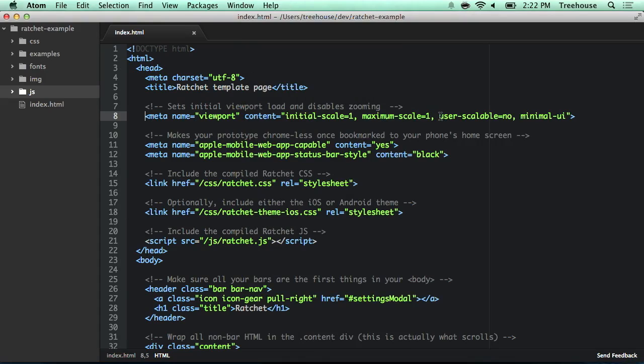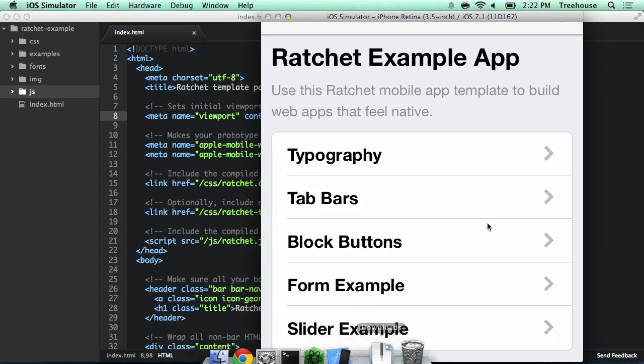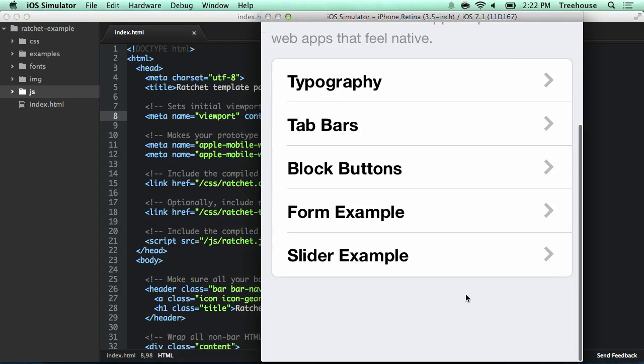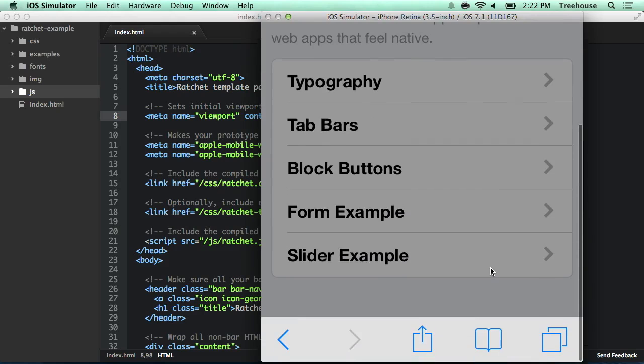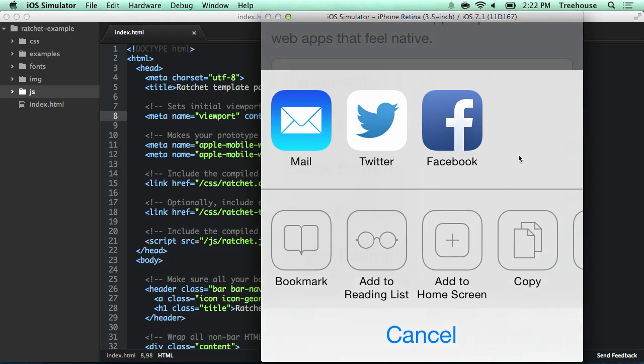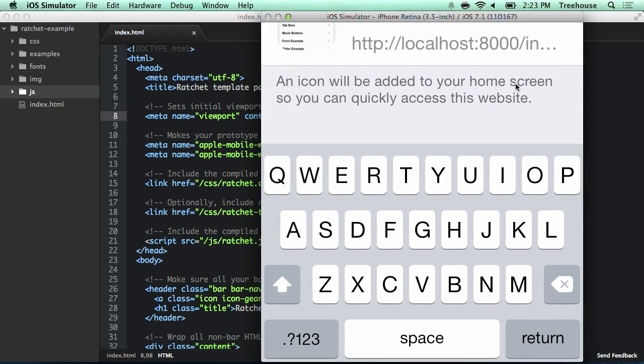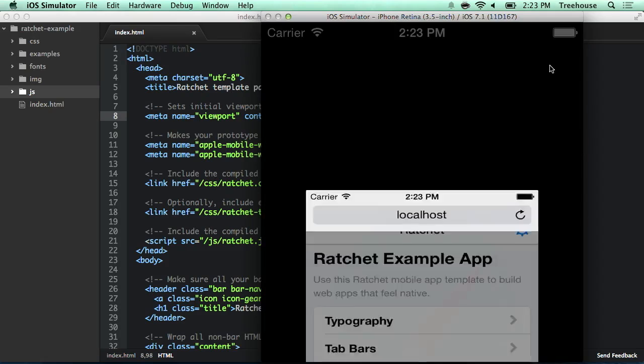It's pretty nifty. You also want to say user scalable no and keep the minimal UI. And I believe the minimal UI part will just make any kind of UI sort of disappear to some degree or another if you actually save the app to your device. So let me try doing that so you can see what that looks like. When I click down there at the bottom and say add to home screen, I'll just leave all the defaults.